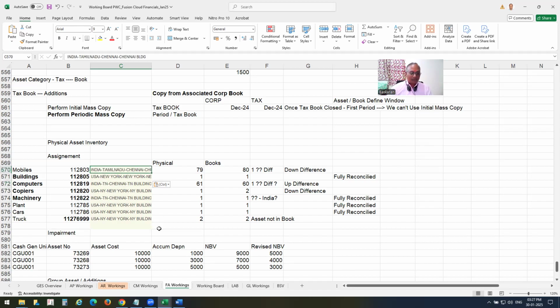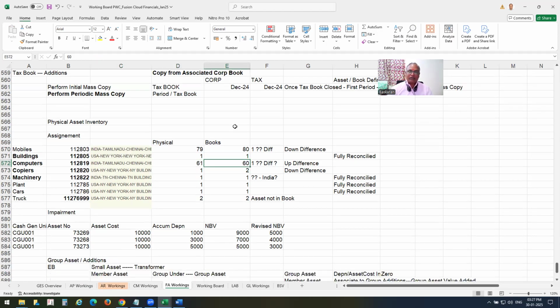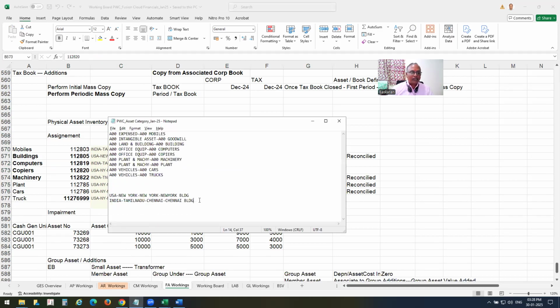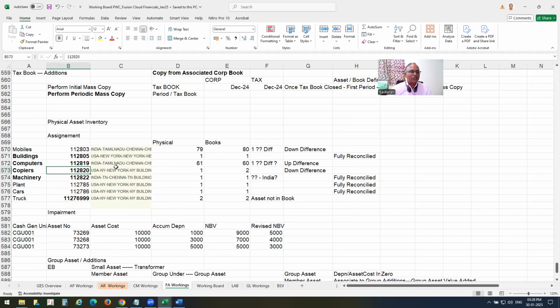Example, computer, I want to give a different case. All are in Tamil Nadu, Chennai only, but instead of 60 in books, it is on the higher side, an up difference. So we can do a quick addition or reinstate of our retirement. These are all mass transactions we are going to perform. Copier, quantity 2, it is US only, so that is also reconciled. Likewise, many things we can take. I will take machinery, the remaining I don't want. If you want, I can take everything. So machinery, it is in US.